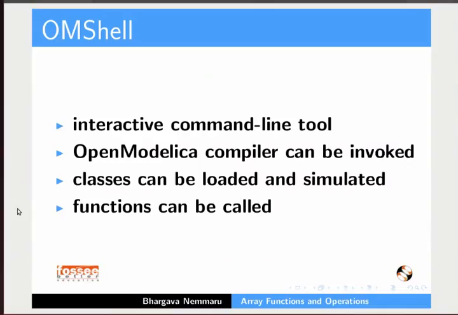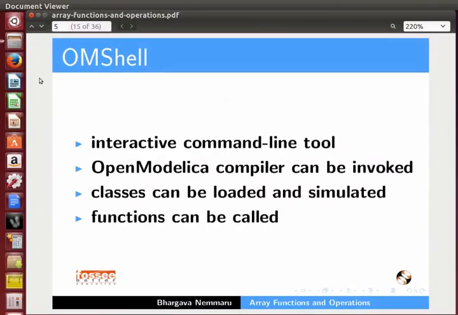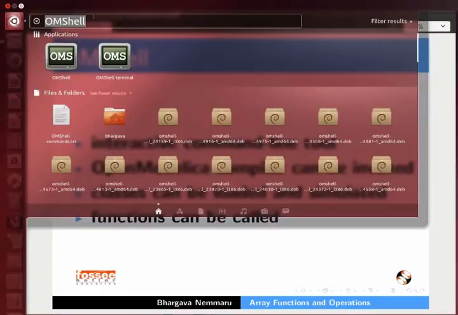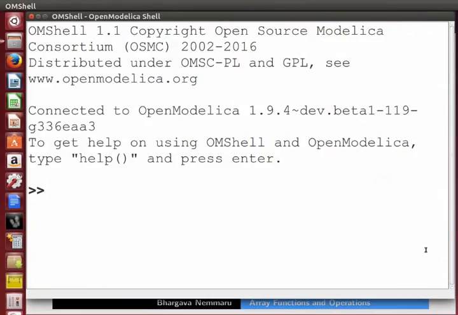Now let me launch OM shell. To open OM shell on Ubuntu operating system, click on dash home icon at top left in the launcher. Type OM shell in the search bar. Click on OM shell icon. In Windows, you may find the icon in Start menu. Now let us learn a few useful commands.